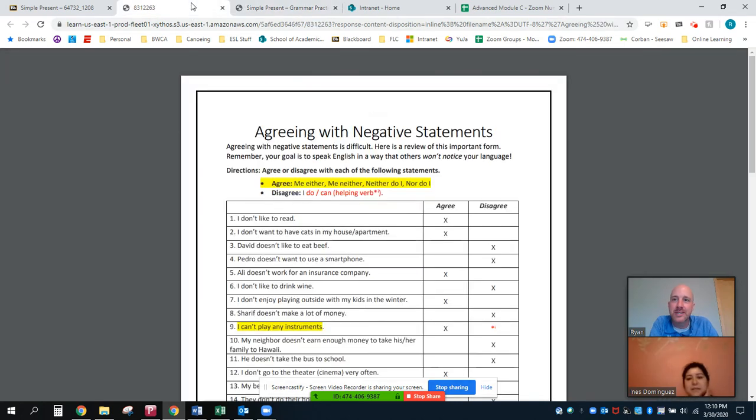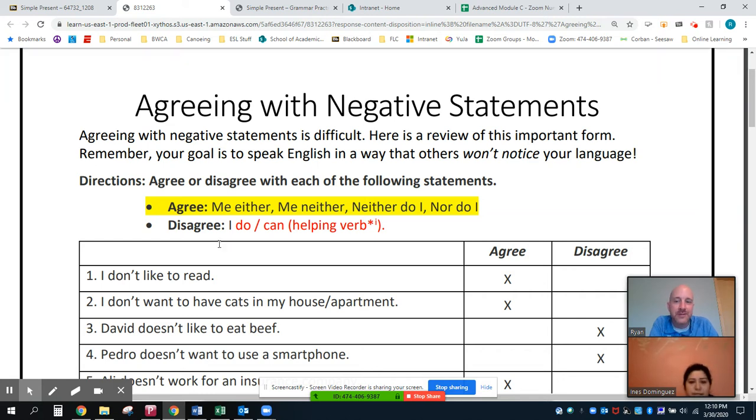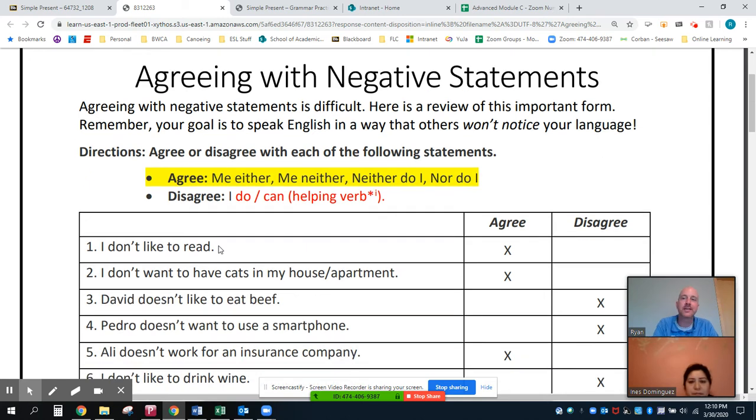So what I want to focus on today is when we agree with a negative statement. Okay? So if someone makes a negative statement in English, for example, number 1 here, if I say, I don't like to read, in Spanish, you probably say, yo también, me too, right? But in English, if somebody says, I don't like to read, and you also don't like to read, and you want to agree with them, if you say me too, the person is going to kind of pause and stop and think, wait, what do you mean?